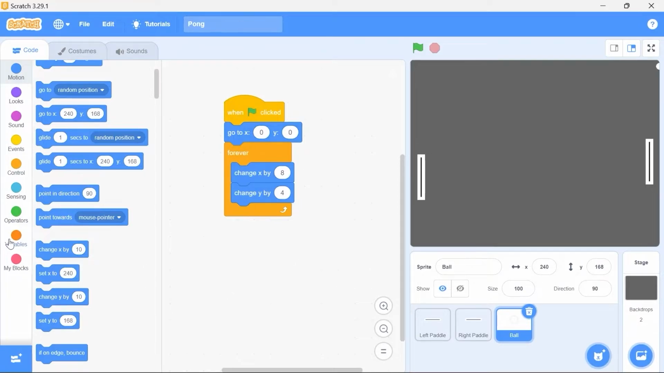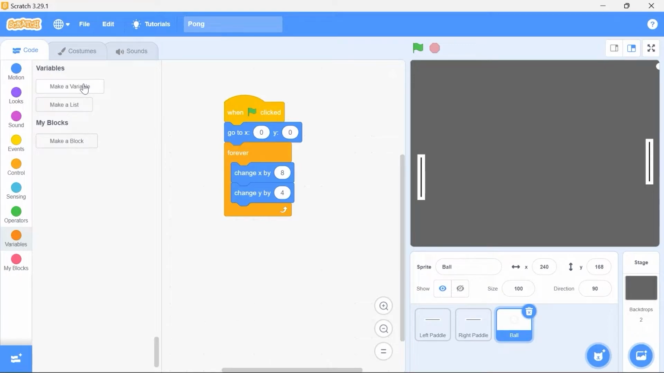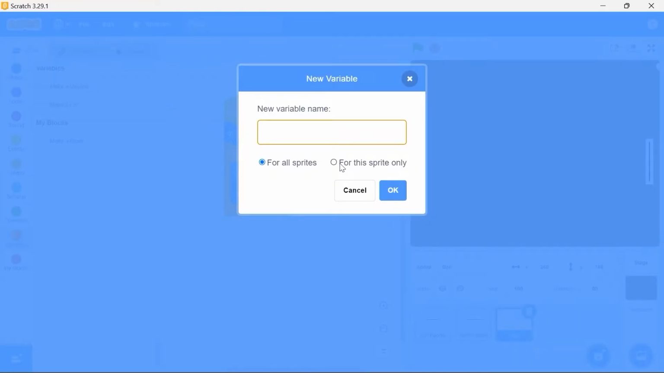So here I'll select the variables category. Here you can see by default a variable is created for us. We don't want that, so I'll remove it by right-clicking on the variable's name and selecting the delete option. I'll make a new variable. Make sure, for this sprite only, option is selected.